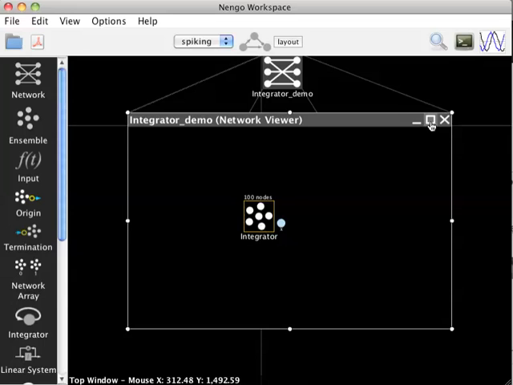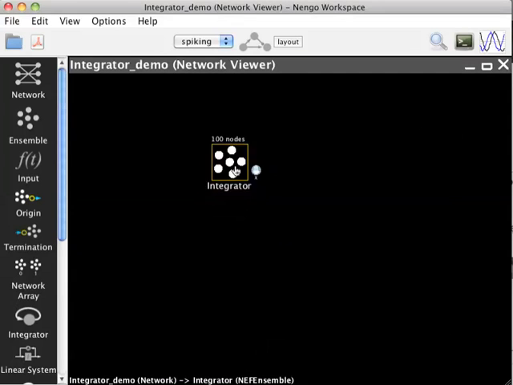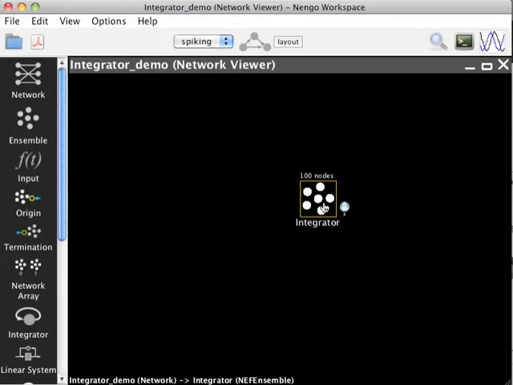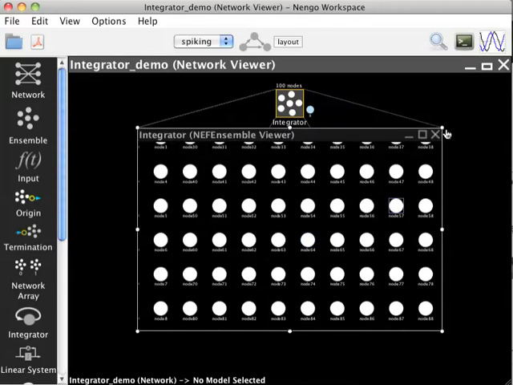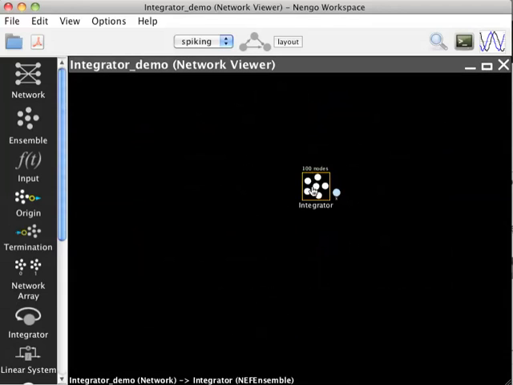For the remainder of this demo, I will simply maximize this window since it's the only network that I will be using. We can also double-click on this population of cells to see each of the individual nodes in here. But again, I will just be treating this as a population for this demonstration.